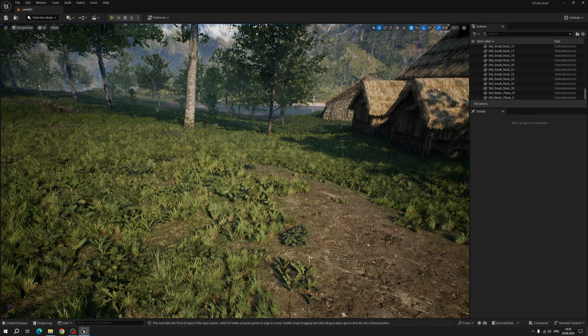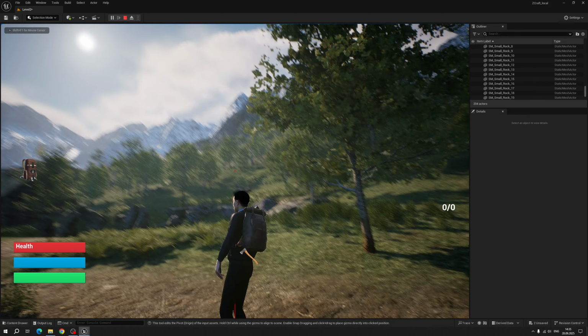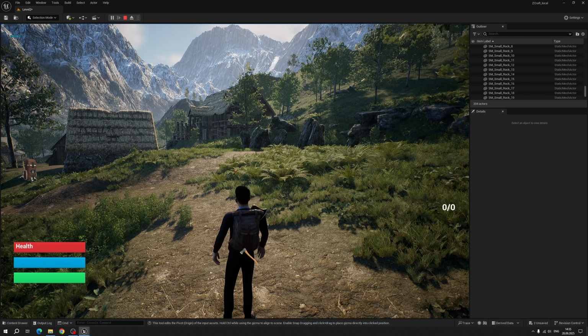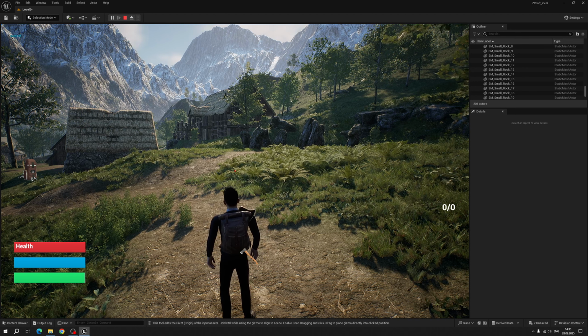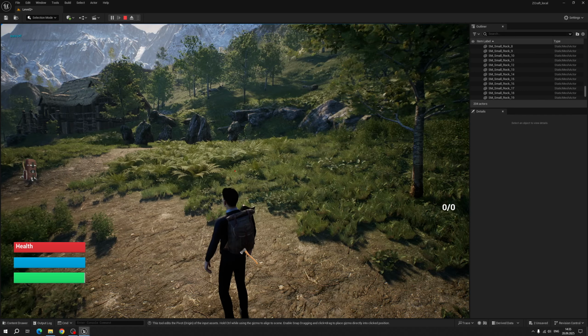So, enter the game. Okay, when I press the B key, build on. I press the B key again, build off, build on, build off. Okay.